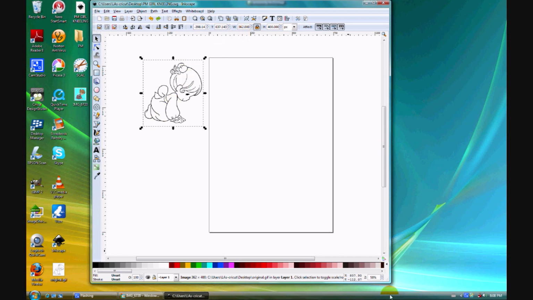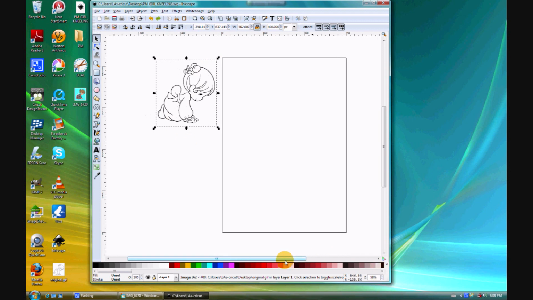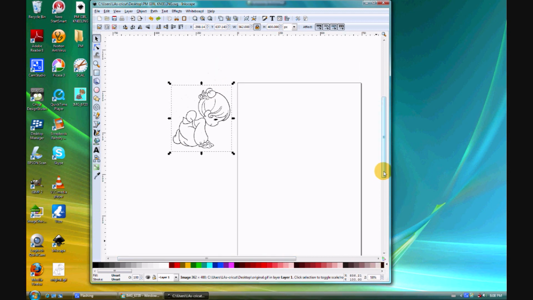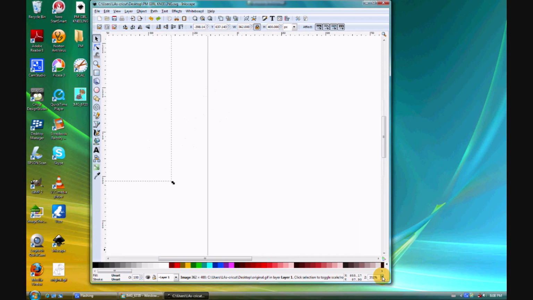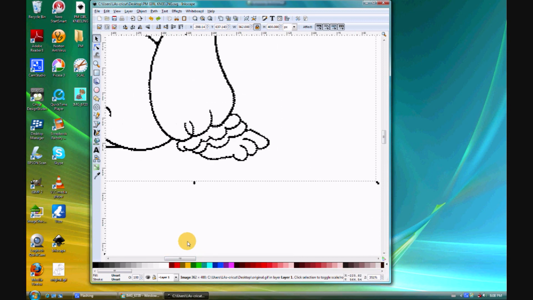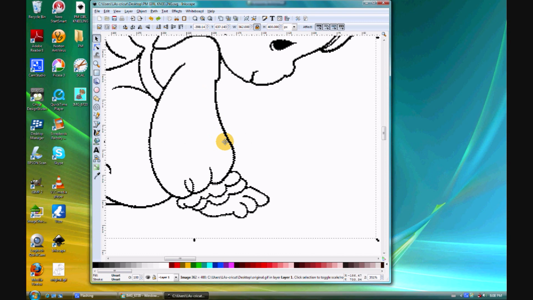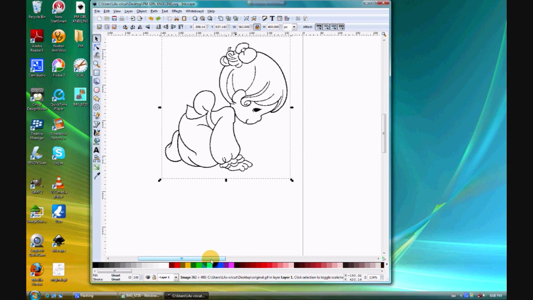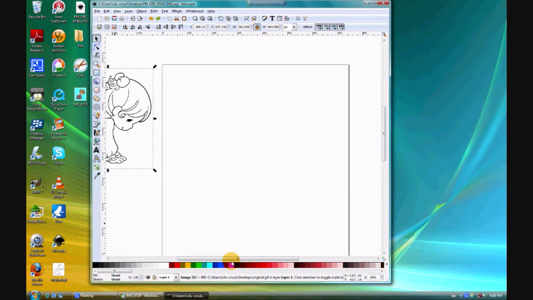So right now, my little girl here, she is an image made of pixels or little dots or squares. And in fact, if I zoom in on her, you'll see that she's made up of squares. This is something that your SCAL software cannot recognize and cannot cut. It needs to cut lines. So we are going to change her into something that SCAL can understand.